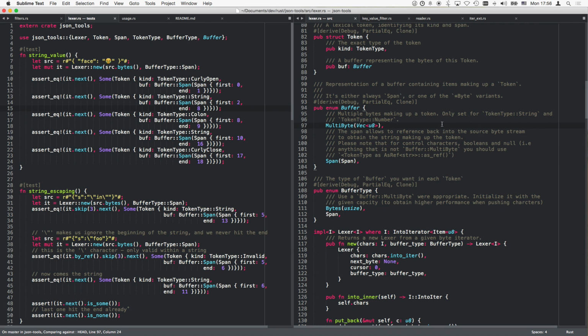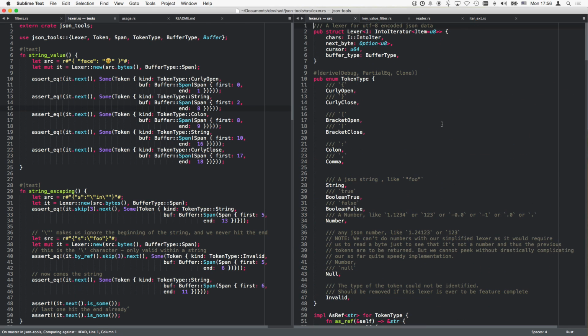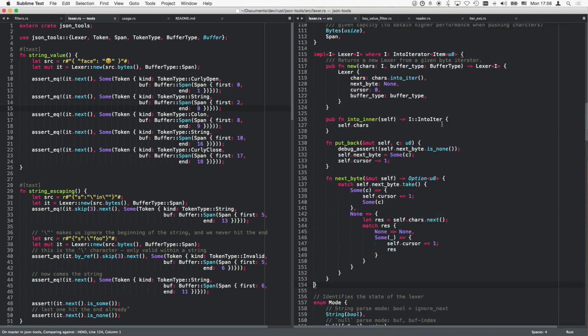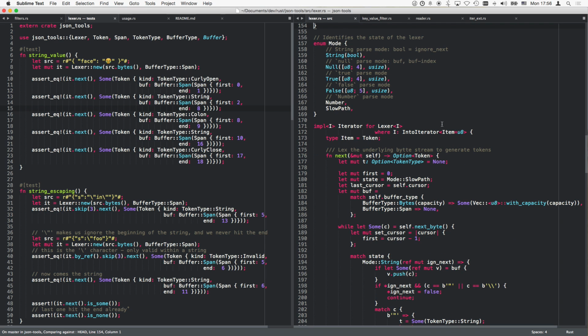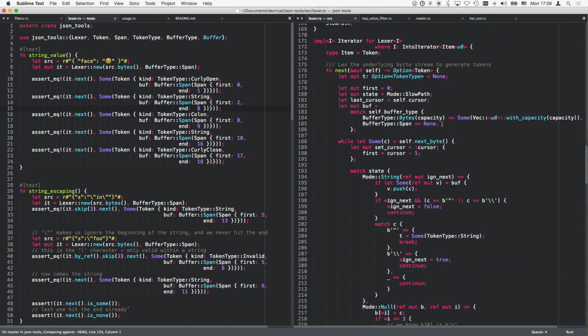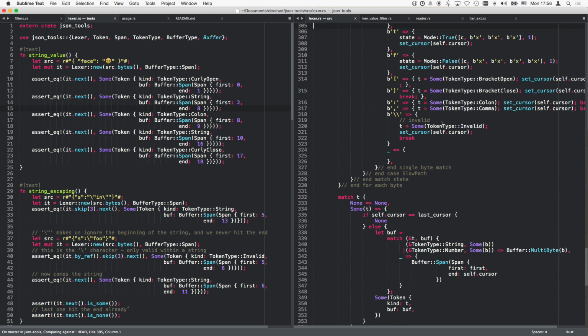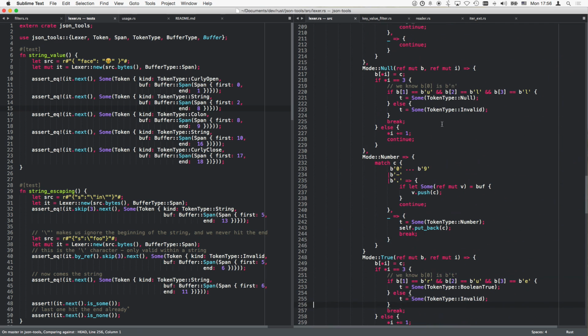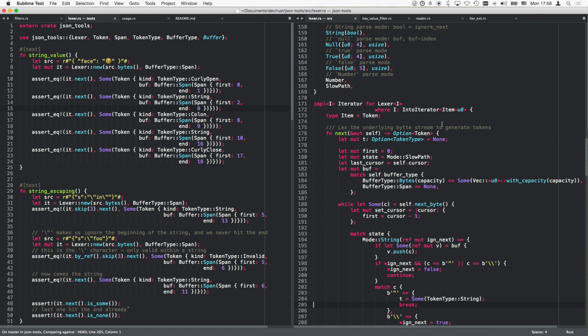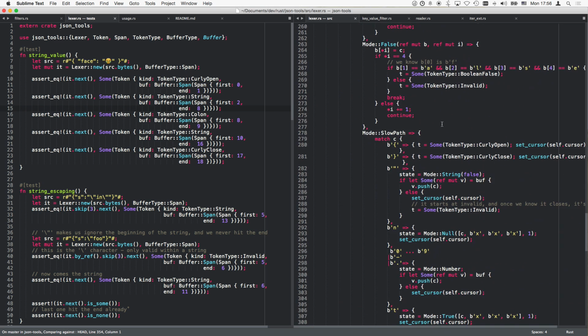Let's have a look at the code. So here's the lexer. And there's some matching going on. It's implementing the iterator interface, so it takes a byte iterator, U8, and by itself it produces tokens. So it basically converts bytes into tokens. And it's all based on iteration, which is basically a form of streaming, right? So it's all streaming here.